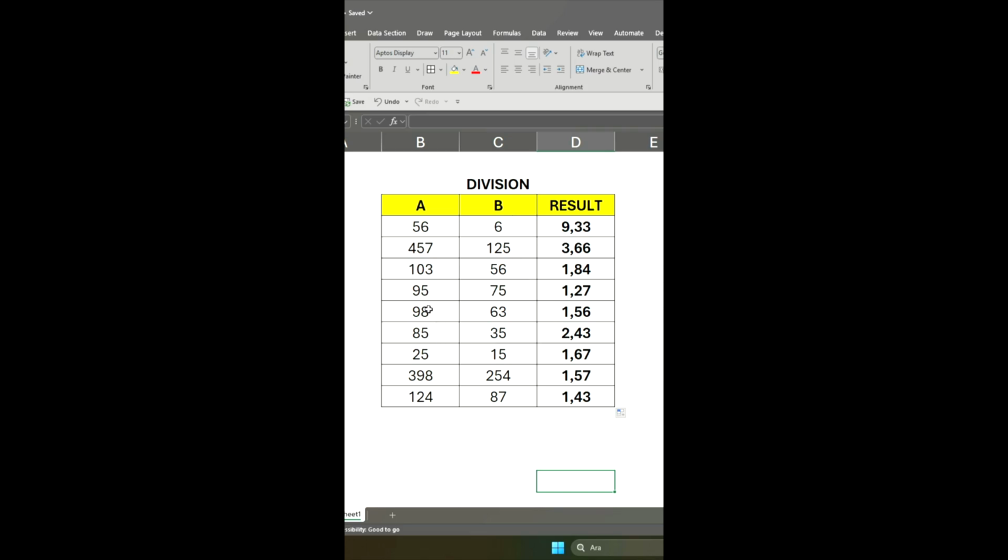So let's give it a try to see if this works. Let's change the number that I want to divide by. The results are working fine.